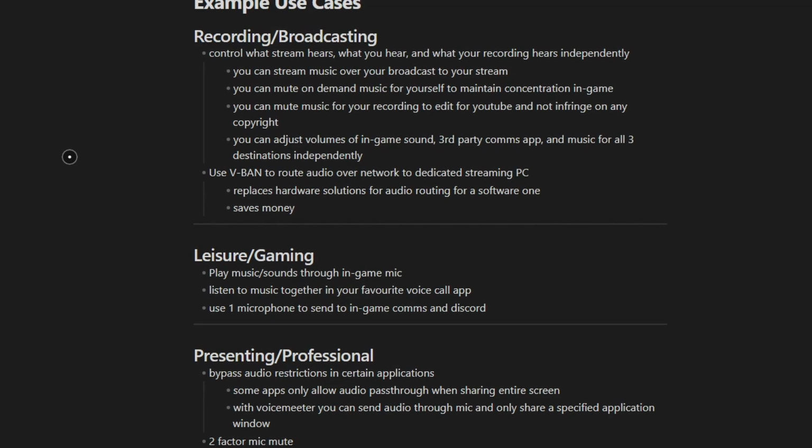Stuff like that. If you have a multi-PC setup for streaming, you can run VoiceMeeter on both computers and have them interact like an audio server, sending mixed audio to your streaming PC to be picked up and sent through to your stream. And there's a lot of benefits to that. Saving money, probably the biggest.